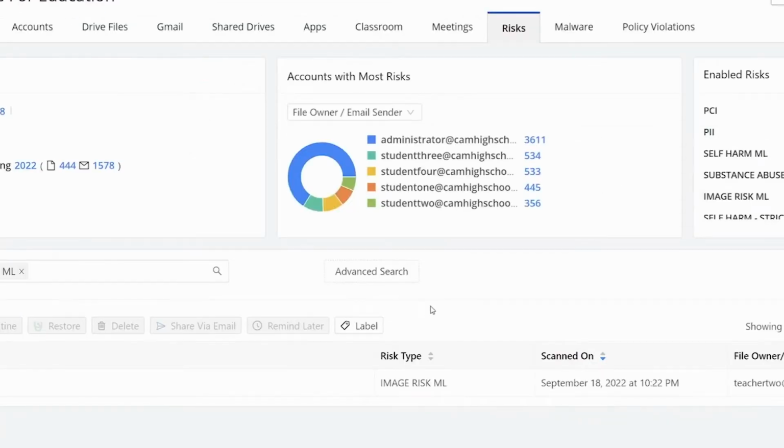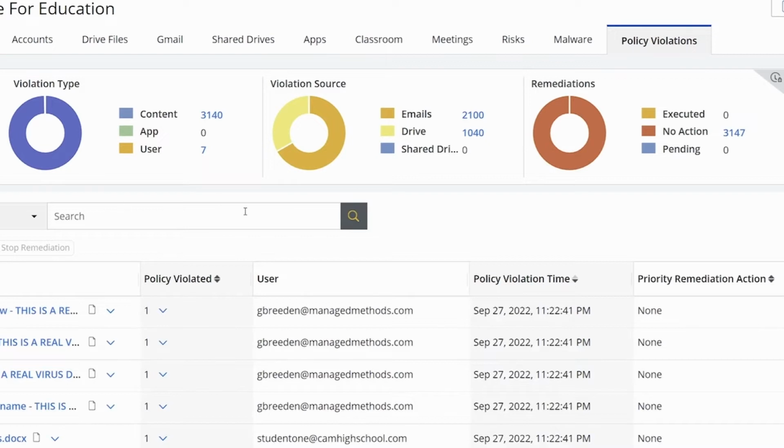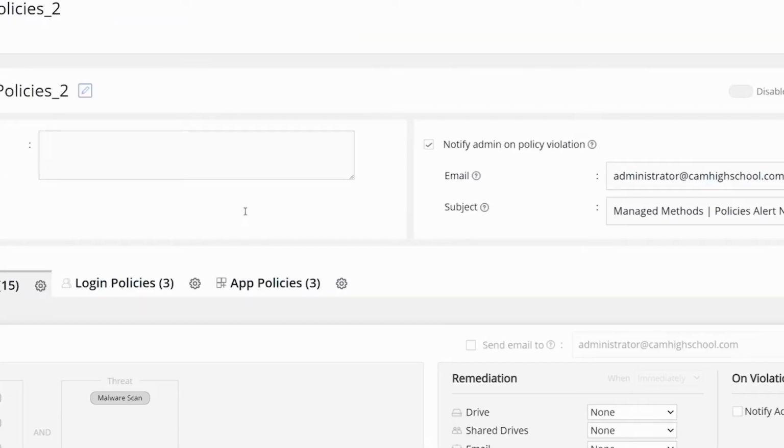So those will have been the changes to the Risks tab here, and again, that's going to apply to both the Google and the Microsoft environments. The next change has been over to the Policies section. And again, these changes will apply to both Google and Microsoft here.